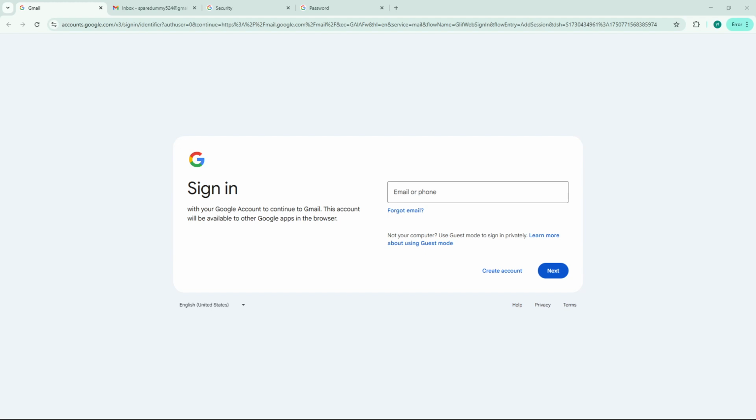First, open up your web browser and navigate to gmail.com. Once there, you'll need to sign in using your current Google account credentials. This is an essential step, as accessing the right settings requires logging into the account you wish to update.